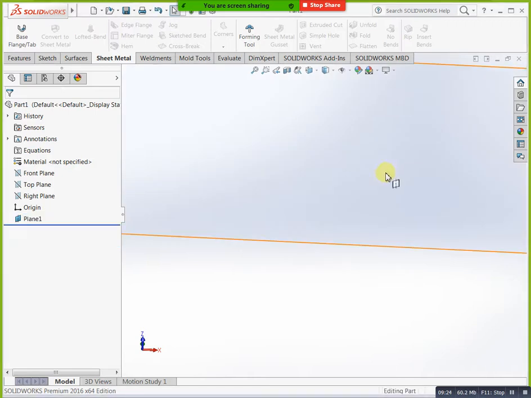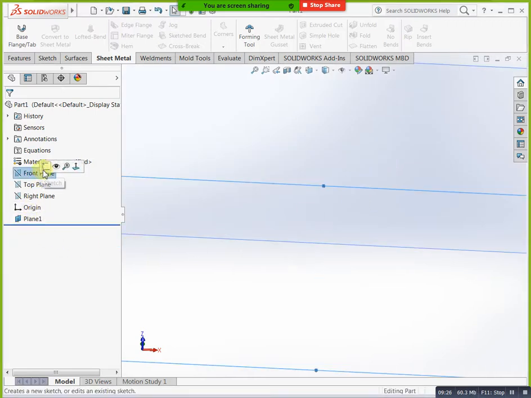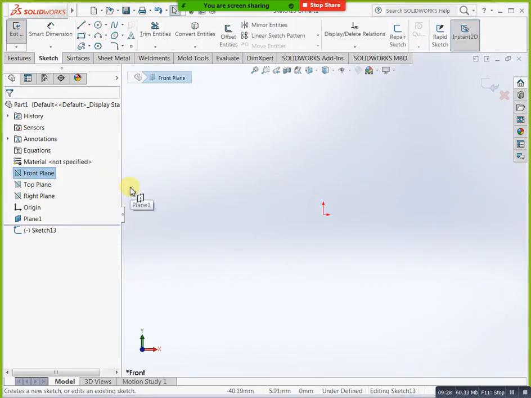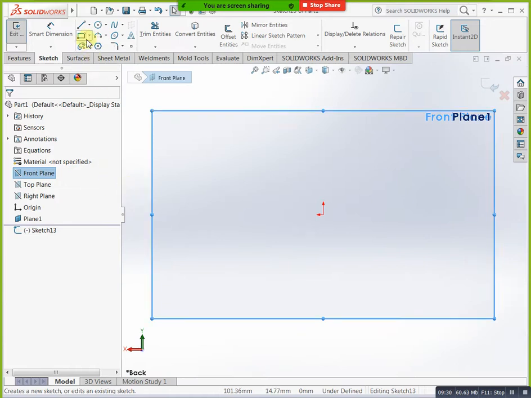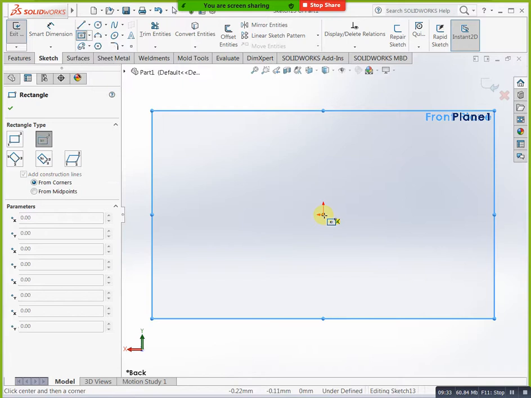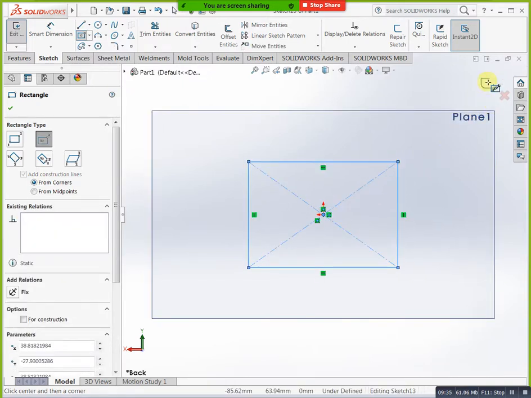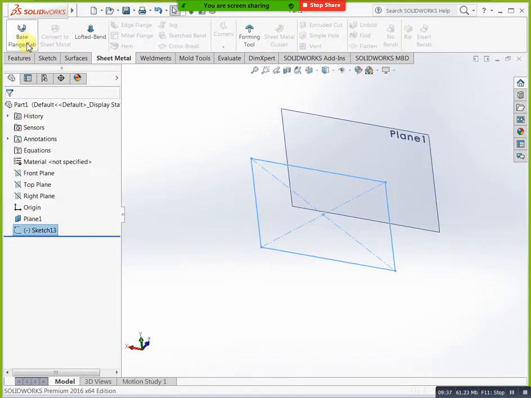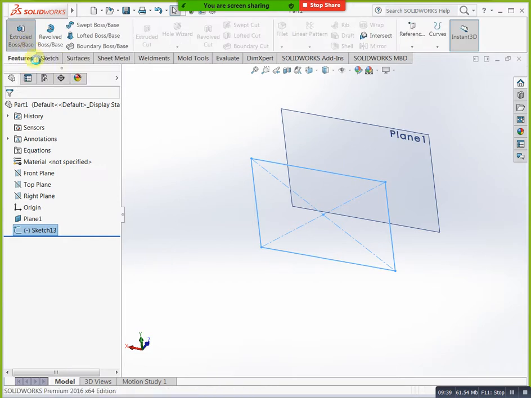I'm taking extrude here. Okay, just increase this one like this. Then you can do okay, finish. Okay. Now here we have sheet metal. In this sheet metal already we completed. Next we have convert to sheet metal.